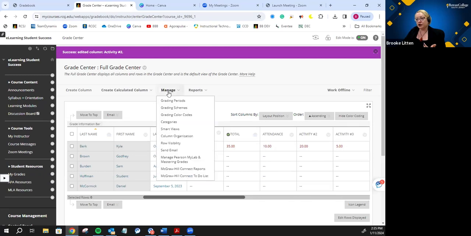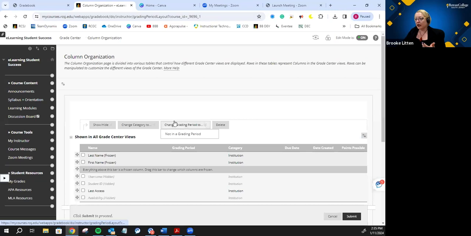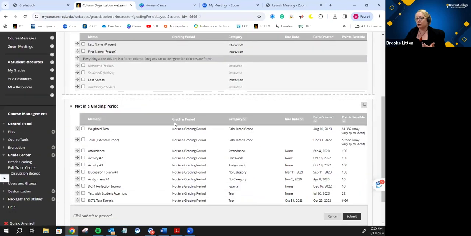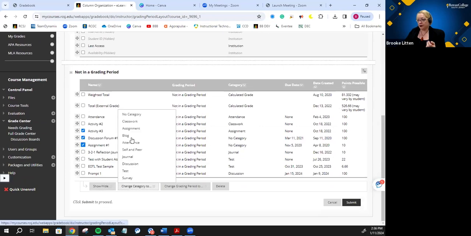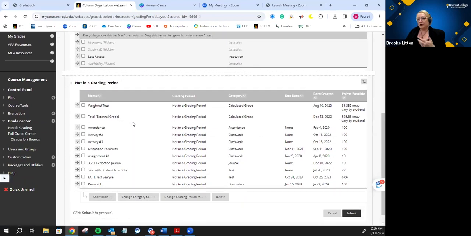The other place you can change the category for something is column organization. And column organization is great because it will show every assignment in a list. None of that big long scrolling that the full grade center does. Shows you all the points that it's awarded and what category it is in. So I'm going to click these two and I'm going to change my category to classwork now. So when I add this to my weighted total, all of these will be attributed to the classwork category.